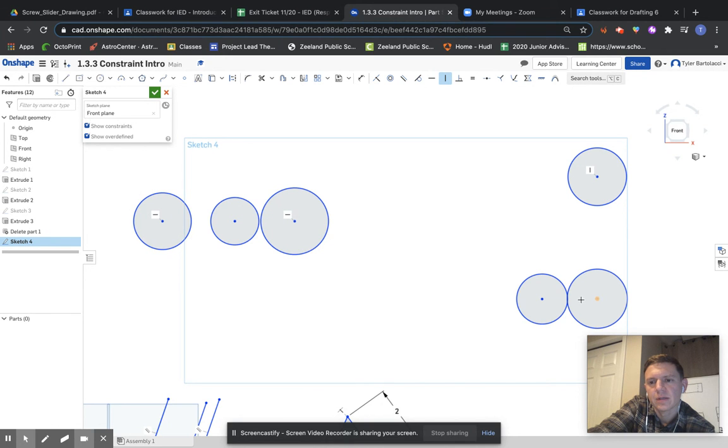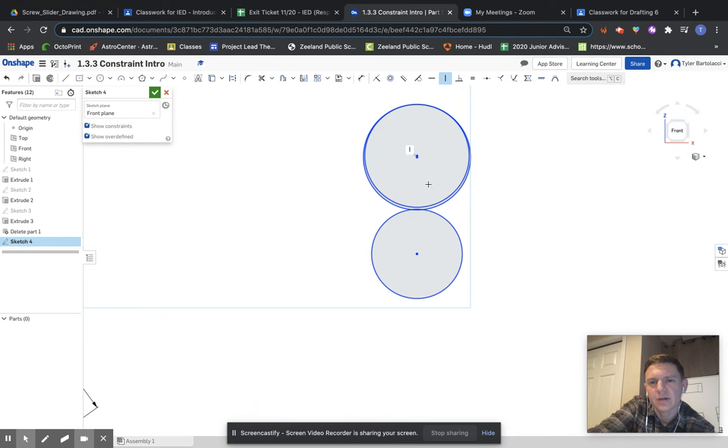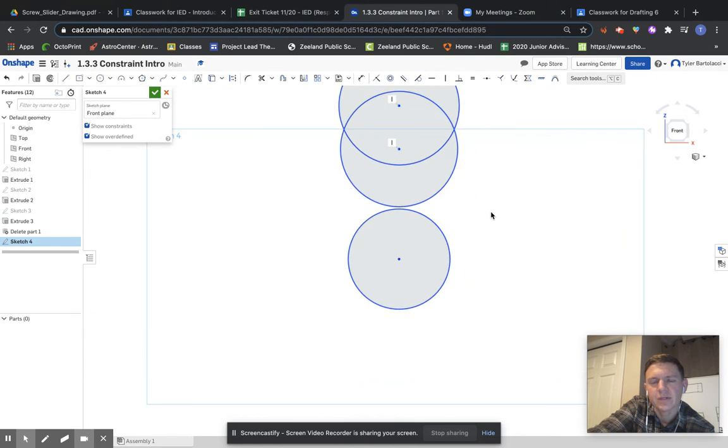Okay. There you go. It's kind of hard to tell, but they're all there. I should be able to drag them apart from each other. There you go. All right.